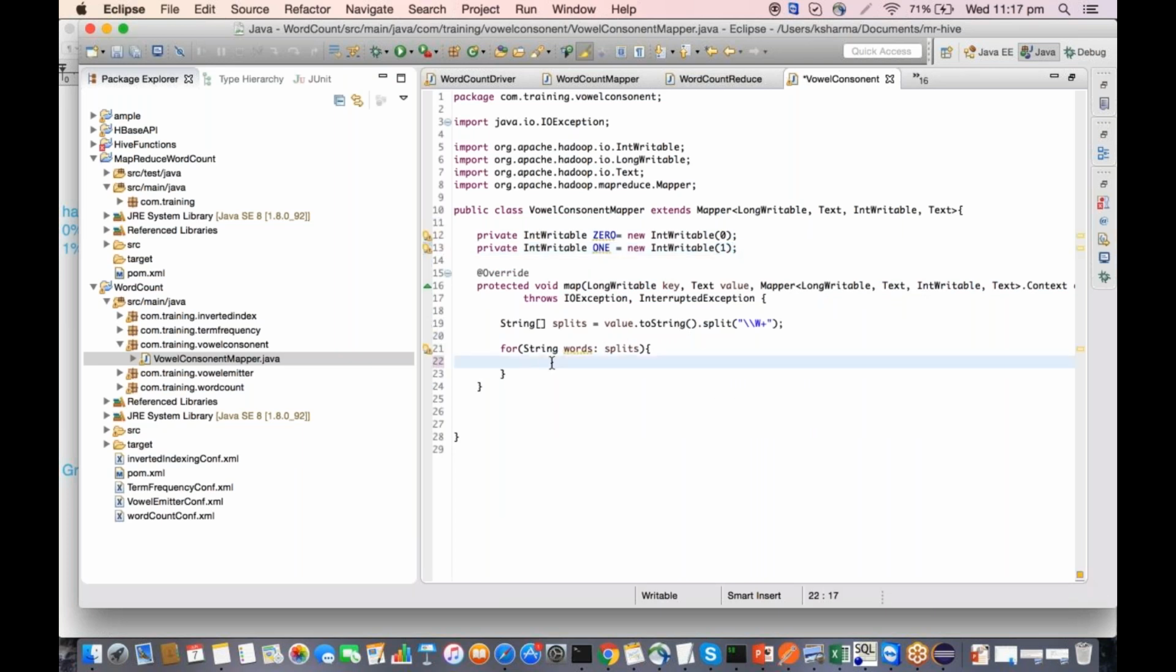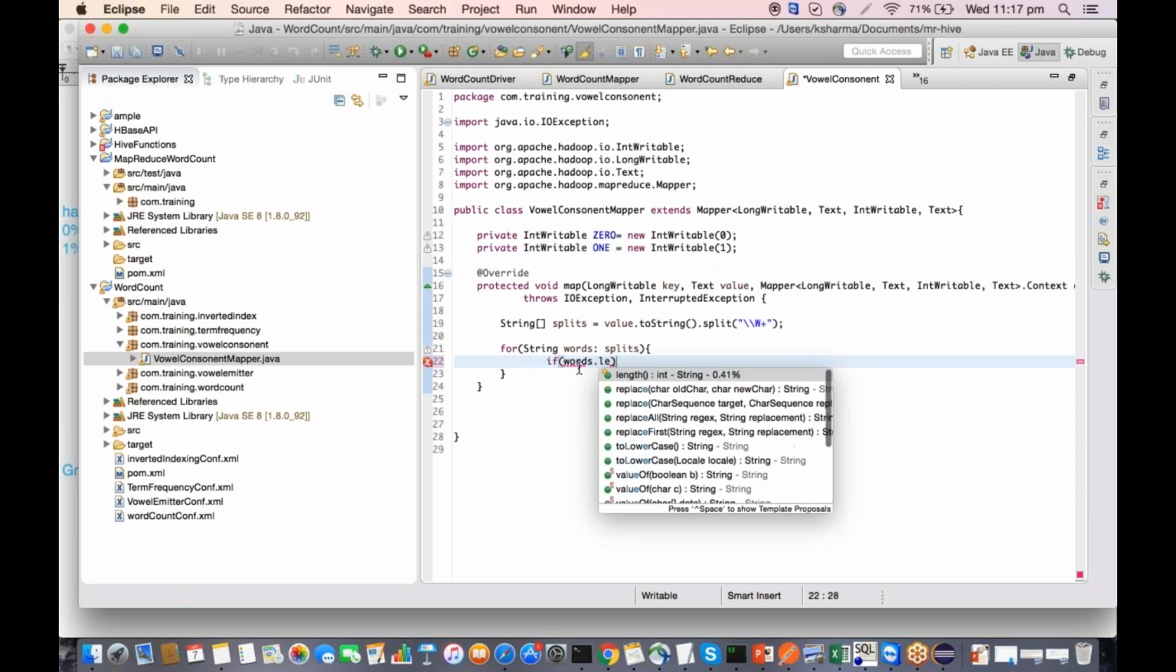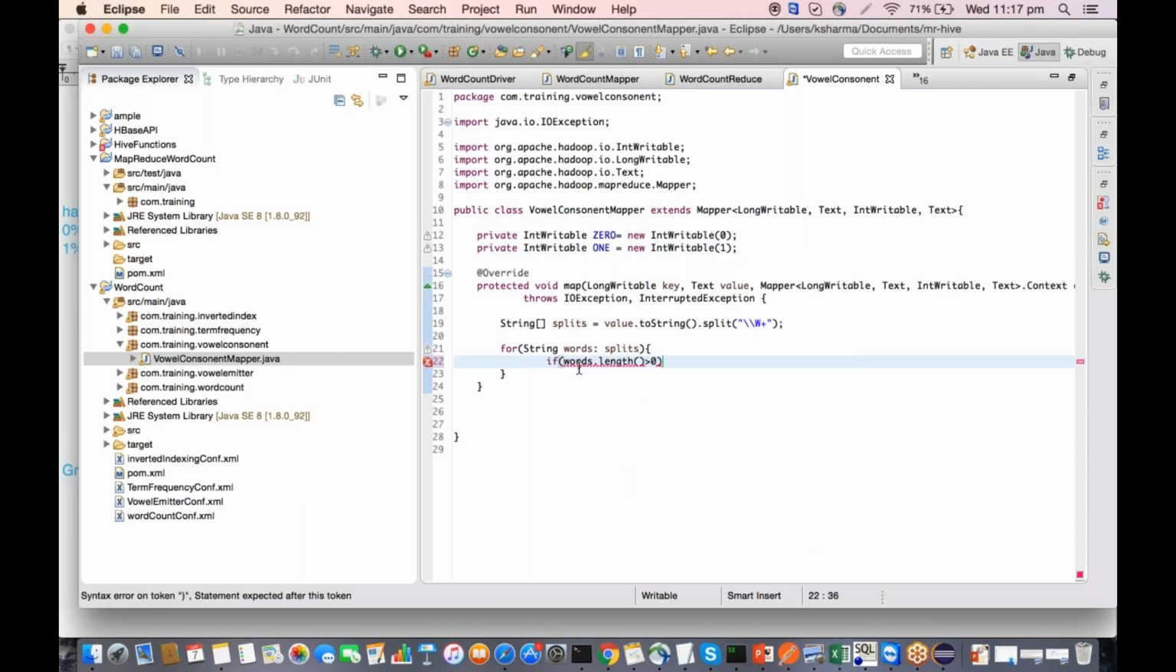For (String word : splits), I don't want to count the spaces in between. So I will have a check: words.length greater than 0. I just want to check only those words which are not spaces. So just to highlight it, don't count spaces, avoid spaces.